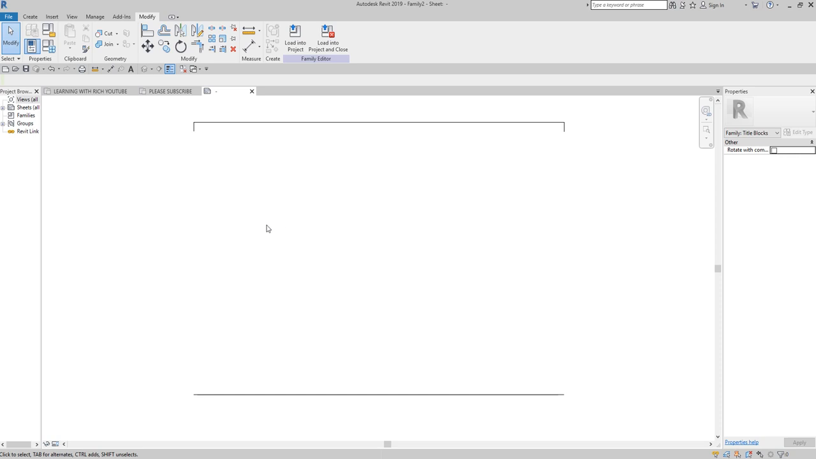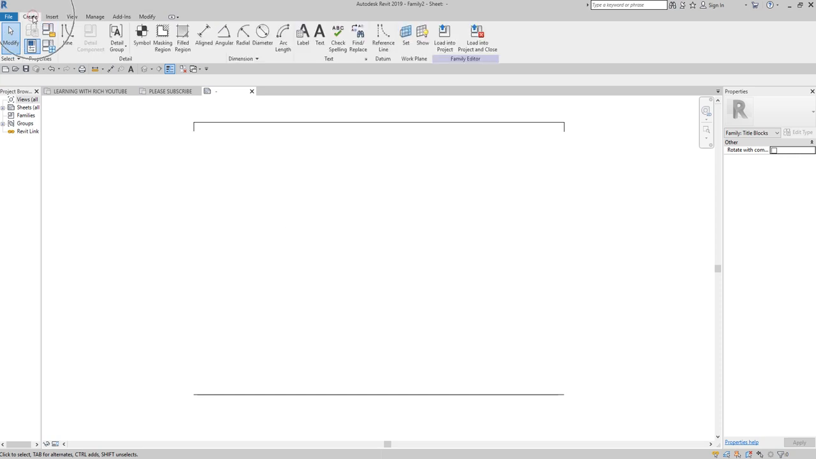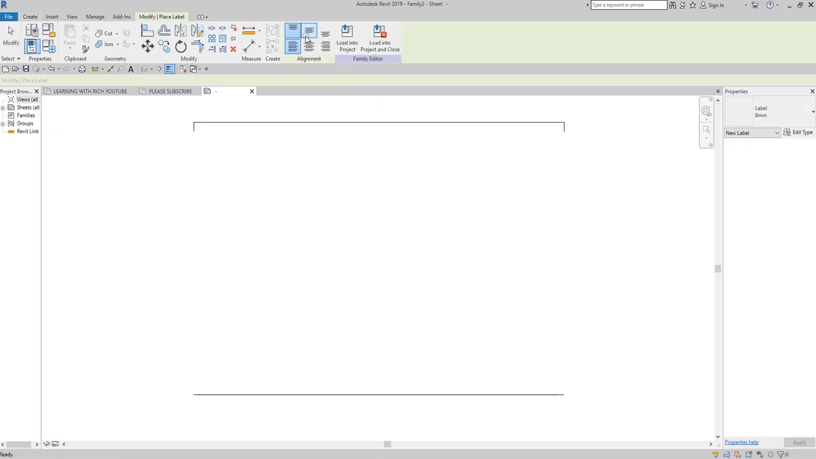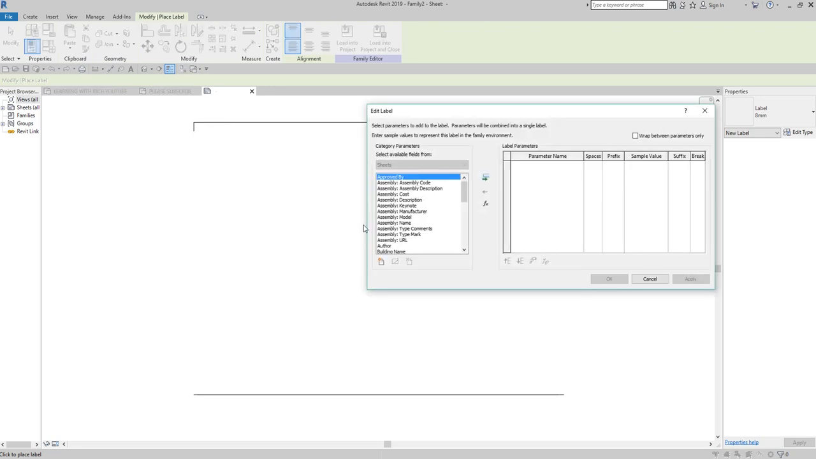All right, so the first thing that I'm going to do is select the Create tab here, and then as you can see, we have Label here. This is the one that I'll be using. I'll be creating the label for my job title parameter. So I'm going to select this. Okay, and then I'll be using the 8 mm label. Then I'm going to pick somewhere here. That is where I want to place my job title.